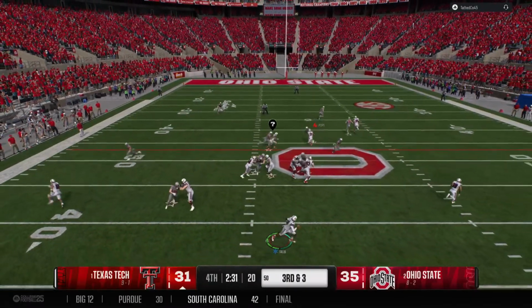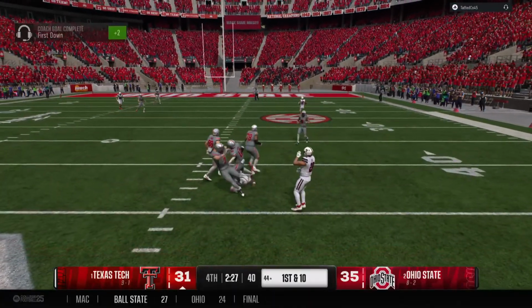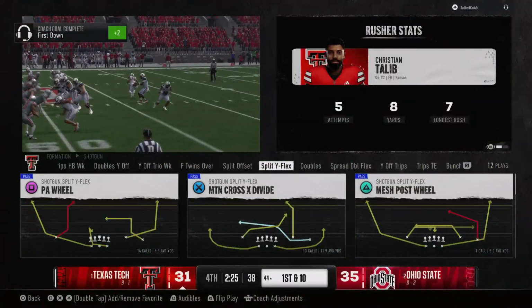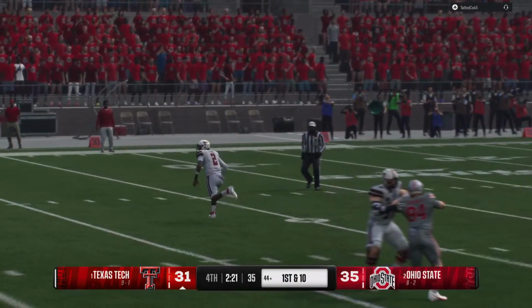Looking to pick up the first down through the air. Looks like he's going to run it. Quarterback gets down to avoid the tackle. Boy, how many times do we see this late in the 4th quarter? You know the pass rush is going to be there.